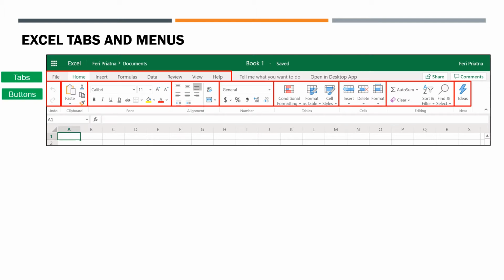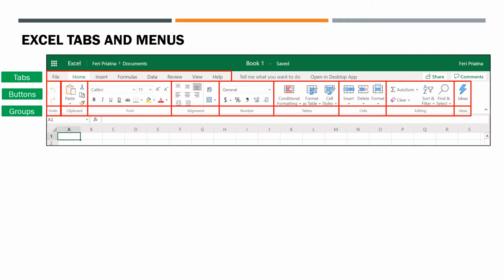Actually, for buttons, you can see several icons here. It depends on the tab you are going to click. If you open the home tab, the buttons that will show start from format painter, paste, font, paragraph, or formatting. These are very basic buttons. If you click the insert tab, there will be different buttons. And the final one is groups.